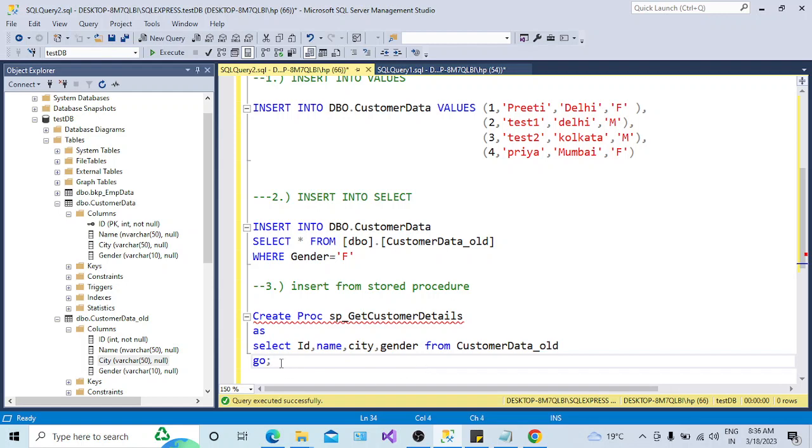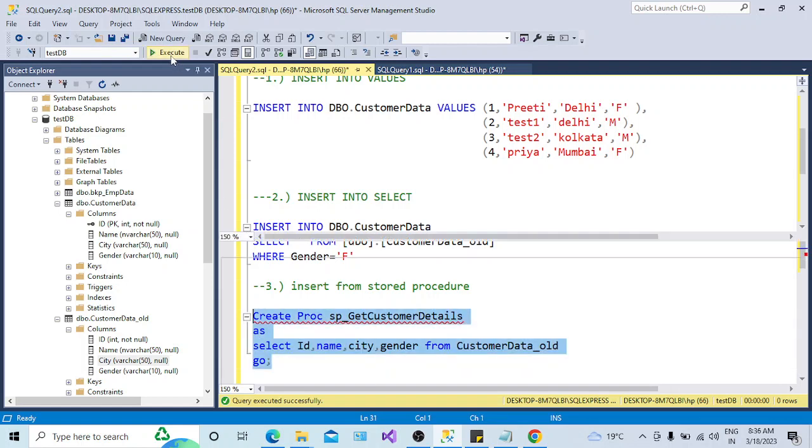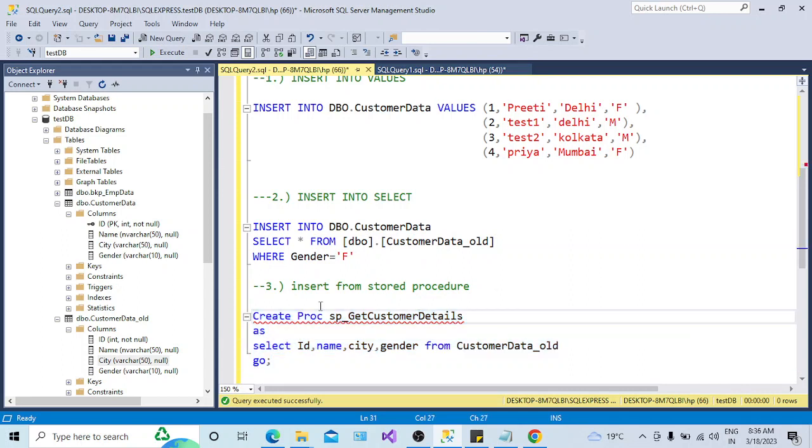Okay, so let's say this is my procedure. My procedure has been created, and what this procedure is doing is just giving me the records from the customer data old. It's a very simple procedure. Your procedure can be a little bit more complicated. The intention is to understand the logic first, and once you understand the logic, you can implement that in a very complicated procedure as well.